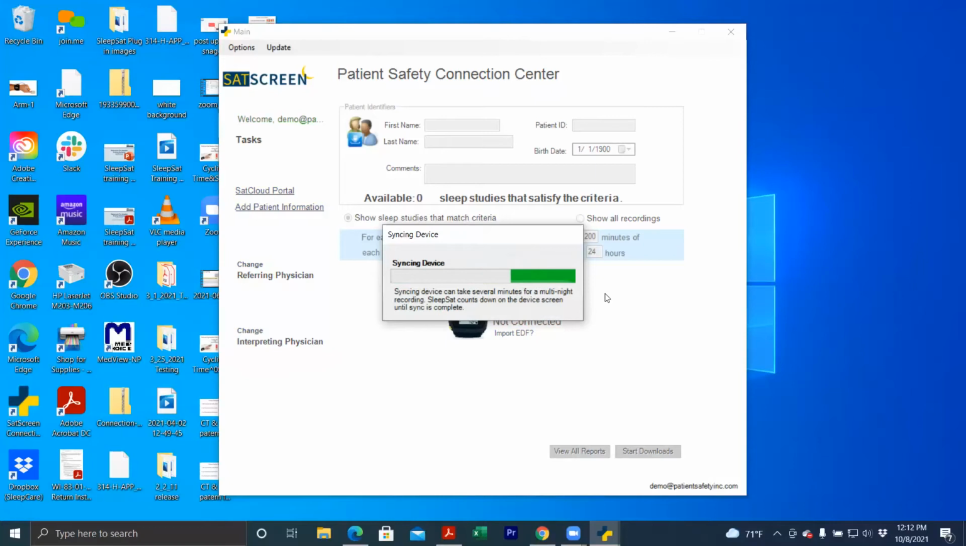If I take a look, and you probably can't see that, but if I take a look at the SleepSat body, it is counting down on the SleepSat screen. There's about 8 hours of recording on this unit. So that's about 65 that it's counting down from. We call them frames, so 65 frames.